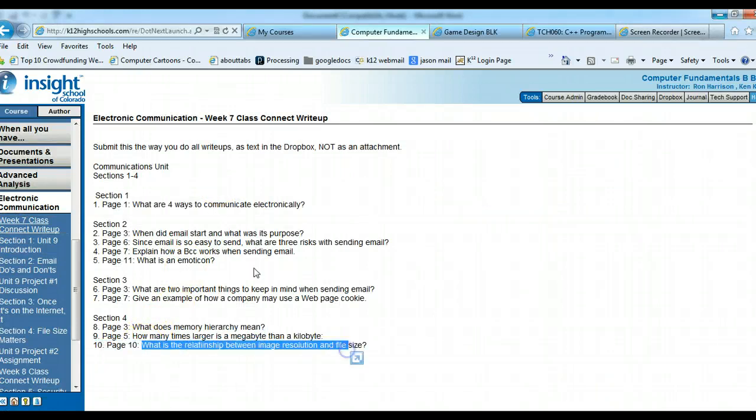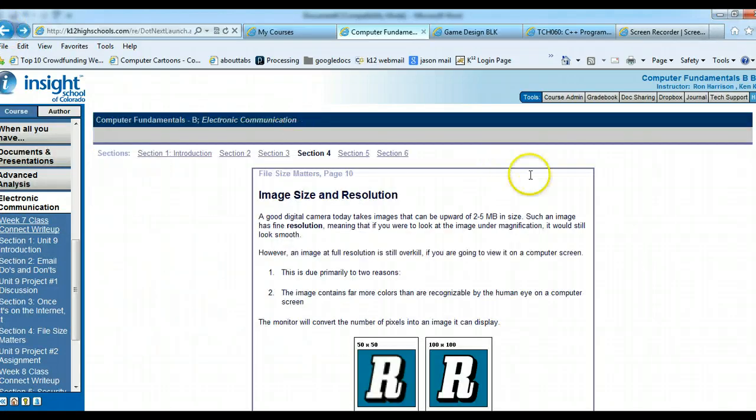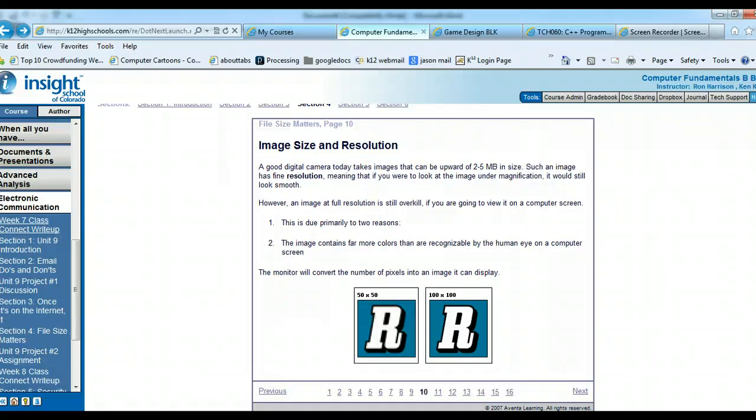Relationship between image resolution and file size. To view an image online, it ends up being like dots per inch. About 72 dots per inch is viewable on computers fine. So that would be low resolution, but still it's really viewable. But then if we go to the higher resolution, then obviously it's going to be a larger file.